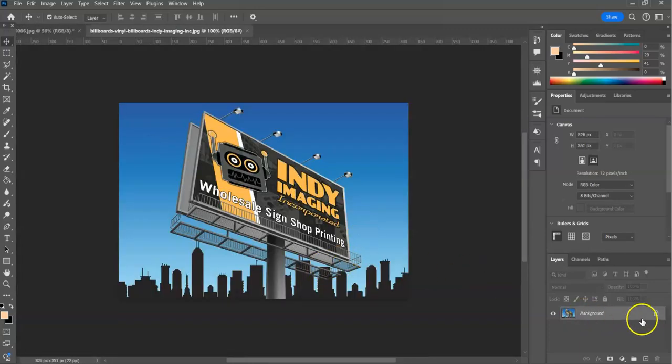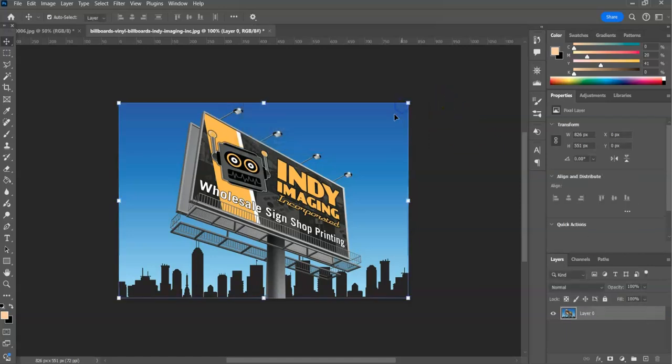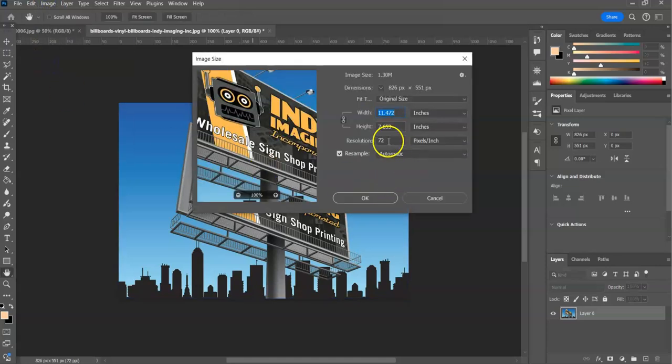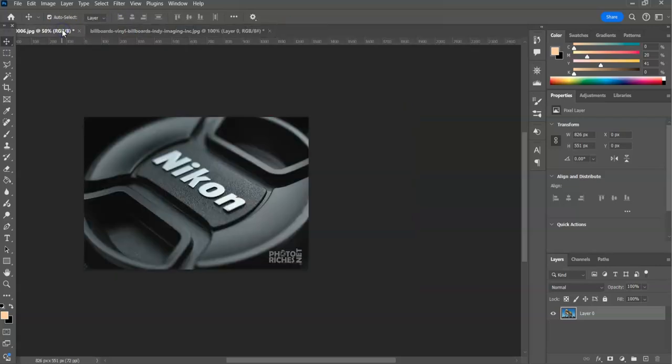The first thing I'm going to do is unlock this. Double click on this, click OK. Now this is unlocked. Next thing I'm going to do is image size. And I can see this is 72 resolution, so click OK on that and pull up an image that you want to put on. I have this one already made, ready to go.